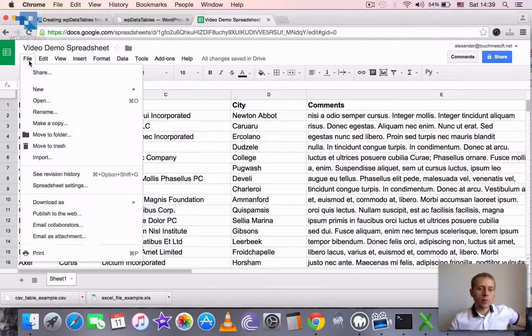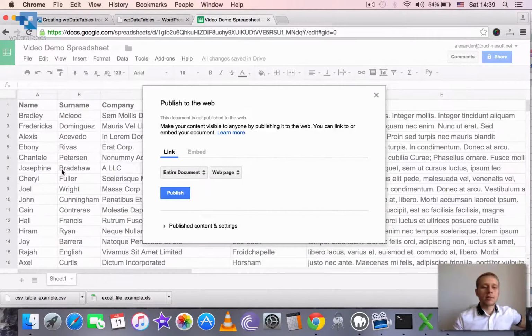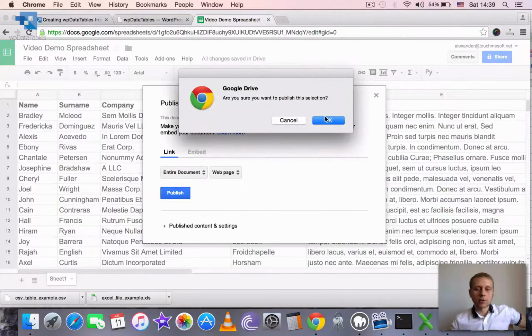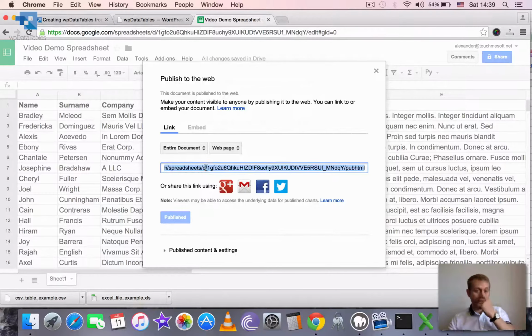And the next thing which we need to do is go to File and then Publish to the web. It's very important to publish the entire document. Otherwise, it doesn't return the data correctly, and wpDataTables isn't able to read the file. So you can go entire document, publish. Yes. It creates a link. We just need to go ahead and copy the link. And that's it. We don't need to do anything else on the Google side.